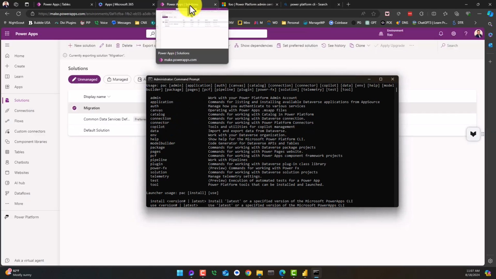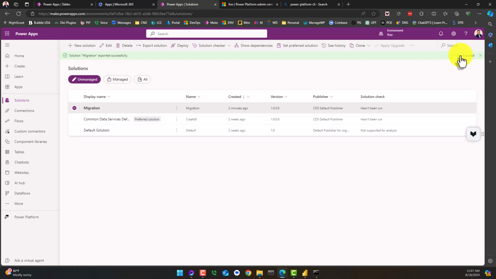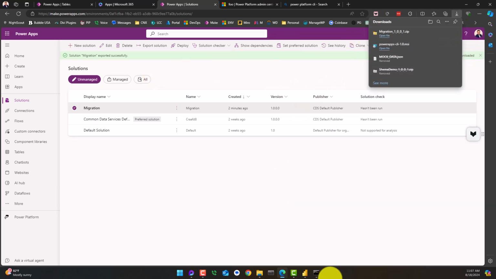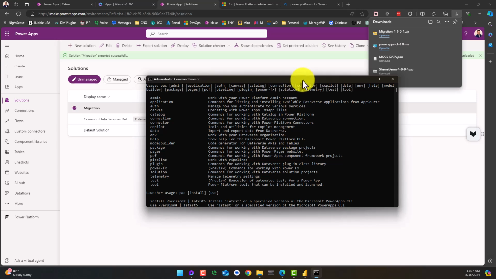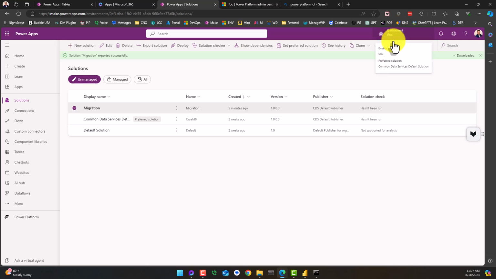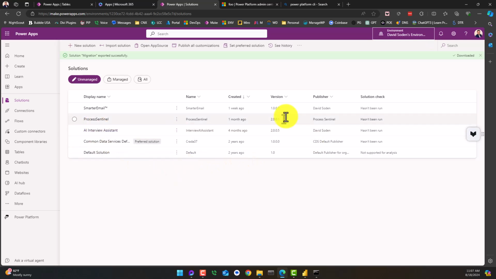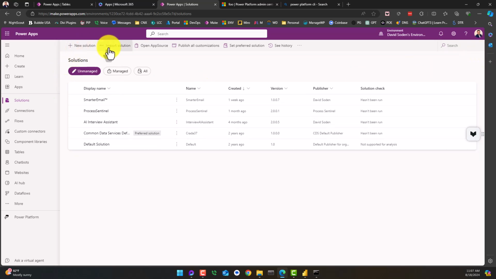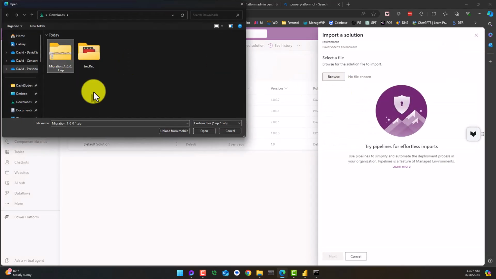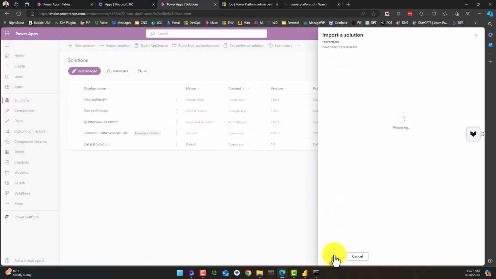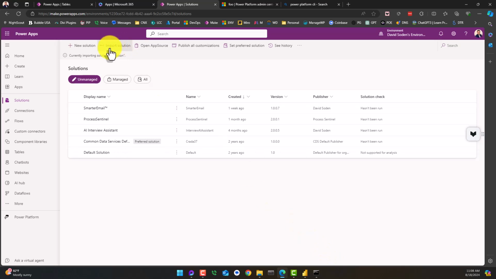Let's go ahead and check on this to see if it's downloaded or ready to download, and it is. So now we've got that downloaded. All right, so that download data is there. That is very helpful. Let's deal with this first before we go back to the command line tool interface. I want to come over to the target environment, David Soden, and come over here to solution. Let's get rid of this piece, and I want to choose import solution, browse, and I'm going to import my migration unmanaged solution. Click next. Choose import, and now this thing's going to run.